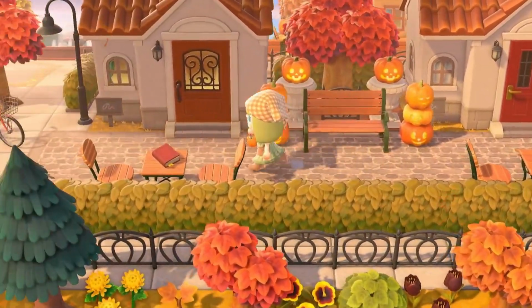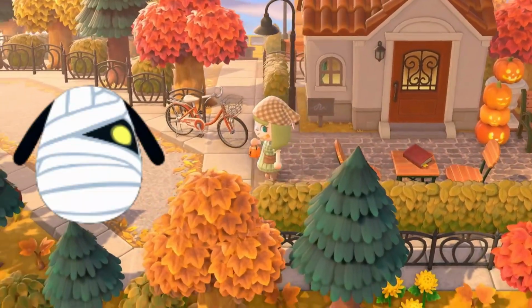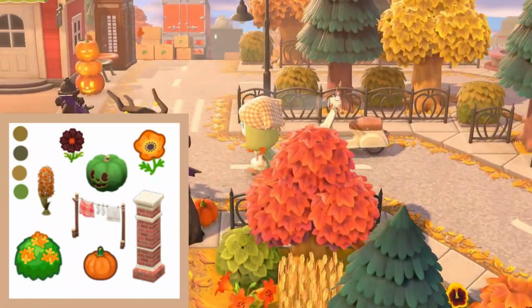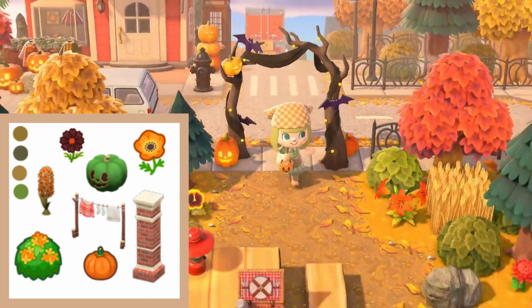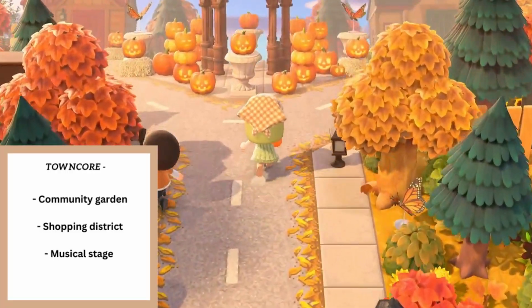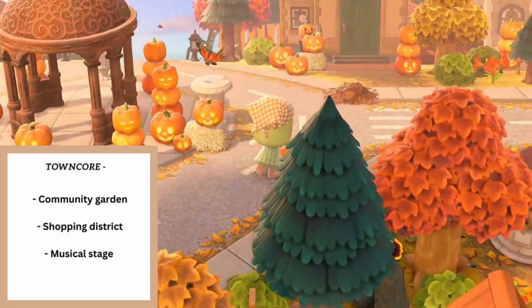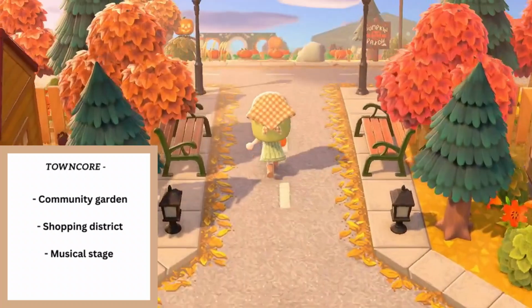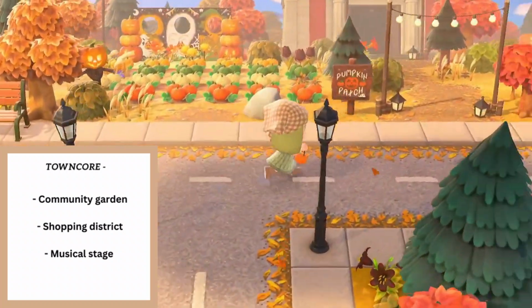But back to Booville, for the Halloween vibes I would pick villages like Lucky, Coco and Cherry. Pumpkin furniture would be a good starting point, and definitely some black and orange flowers would work too. Moving on to the builds that I'd recommend, I would aim to make areas the whole town can enjoy, so like a community garden or maybe a shopping district. I also think it would be fun to do a stage/concert area for when KK visits.